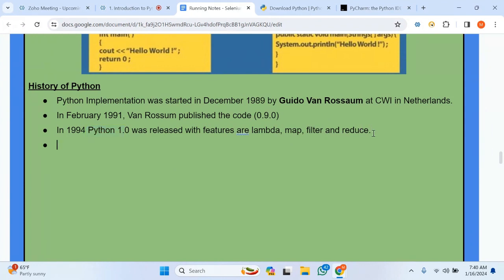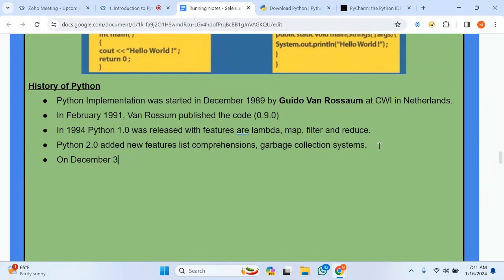After Python version 1, Python 2.0 added new features. What are the new features added in Python 2.0? Like list comprehensions and the garbage collection system. These are the things which we will learn one by one, don't worry. These are the features which were introduced in Python 2.0. And on December 3, 2008, Python 3.0, version 3 of Python, was released. It is also called Py3K.